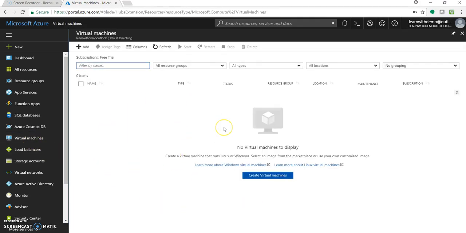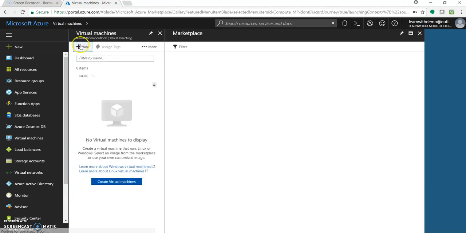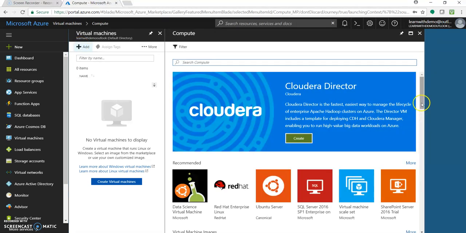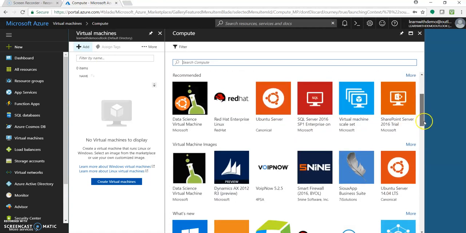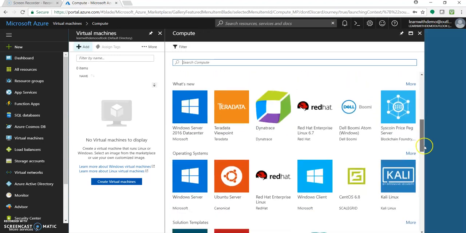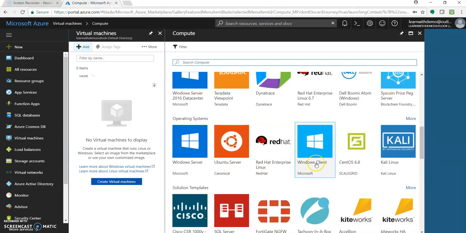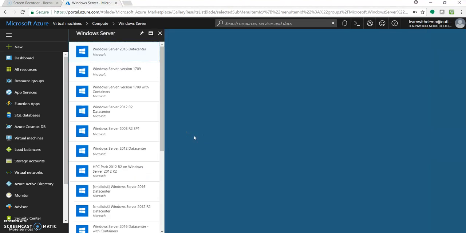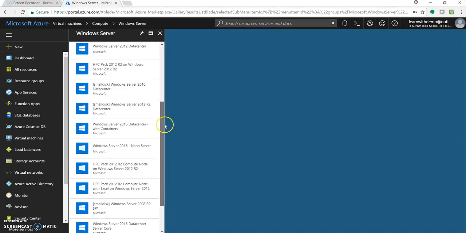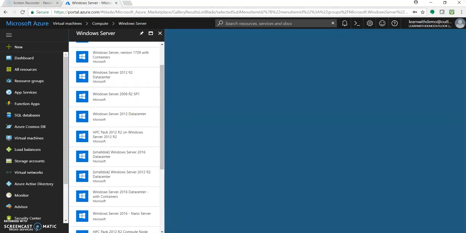As you can see, I have no virtual machines for my subscription as of now. So let's click on add. Here you will get a list of virtual machine images provided by Microsoft and other vendors. You can get Ubuntu, you can get Linux, you can see over here. So let's go with Windows Server. And in Windows Server, you will get multiple options again. You can go with whichever fits your requirement.